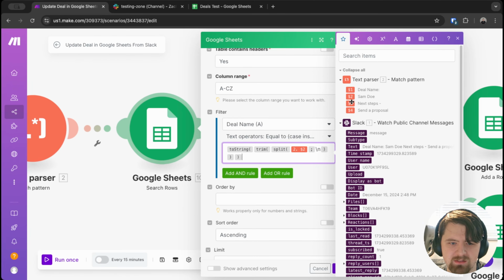So that is $2. And you can see here the other mappable options. Deal name is not the value, that's just the words deal name that were found. Then we got Sam Doe, the actual value for it. Then next steps, just again the words, and then the actual value for next steps, which is send a proposal.